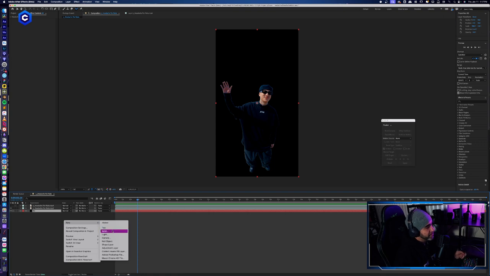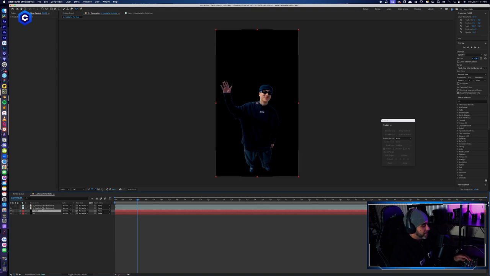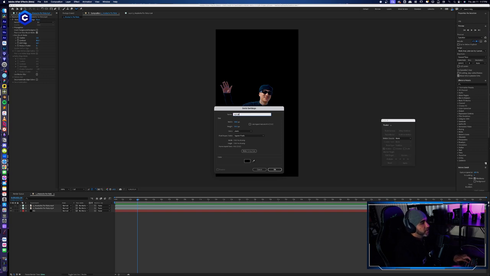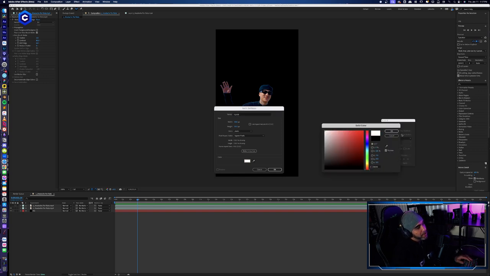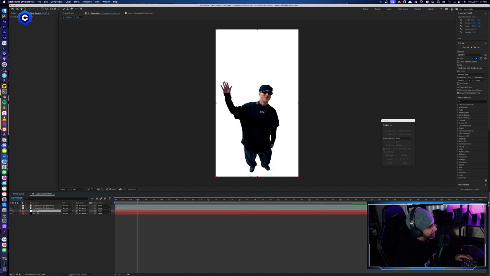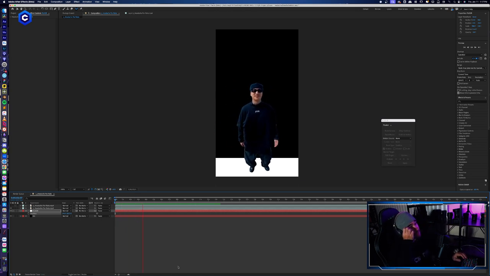We're going to add another solid here, and this solid is going to be the floor. Actually, I'm going to delete that because I want it to be white. So new solid, we're going to call this floor. Boom, and we're going to change the color to white. Now this is going to put a white solid on top of him. We're going to drag that in between the layer of him and the background. And then we are going to pull the position of it down so that he is standing on the ground. And then we're going to play it through real quick and make sure that he's on the ground for the entire thing.